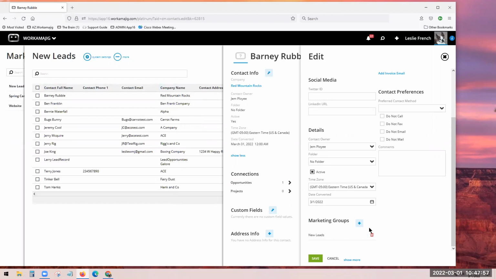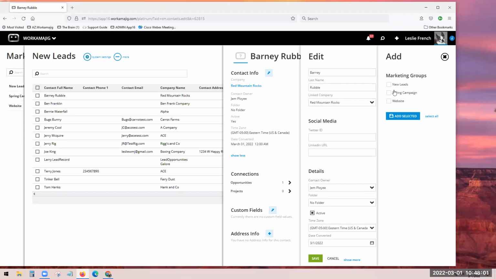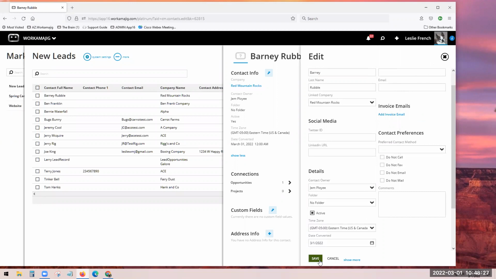Well, he doesn't need to be in new leads anymore. I'm going to move that, but let's put him in other marketing groups. Yeah, we got a big spring campaign and maybe he'll be interested in website. And maybe you have a Christmas list, or Mardi Gras coming up or has passed. You know, whatever you need to send big emails out to your teams, your content, your new contacts, your new clients, etc. Put them into marketing groups and update them as you need to.